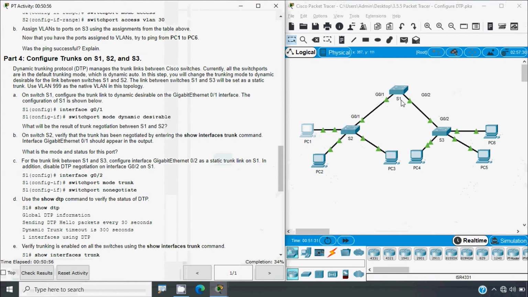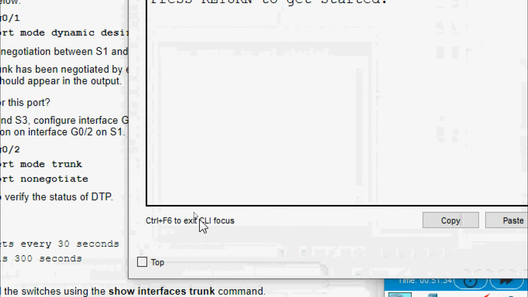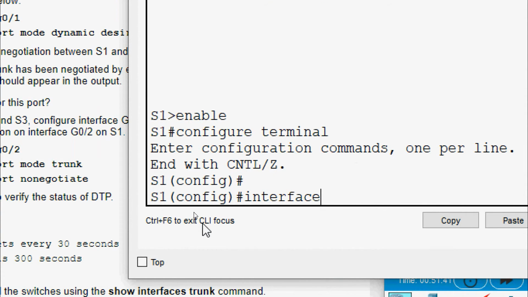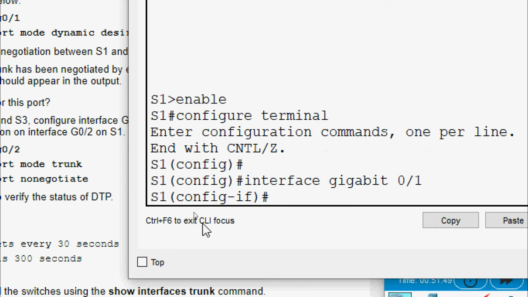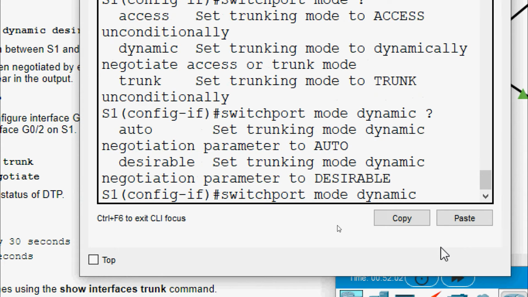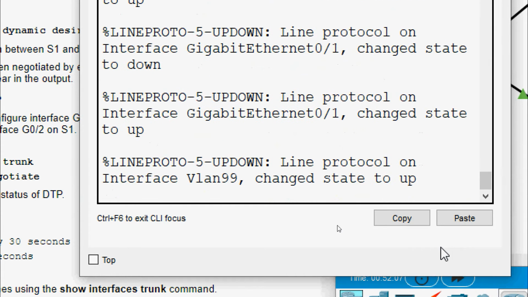Okay, we will go to S1. Enter, enable, configure terminal. We'll go to that interface, that is GigabitEthernet 0/1, and here we can give switchport mode dynamic, and we have the mode desirable. Then press enter.